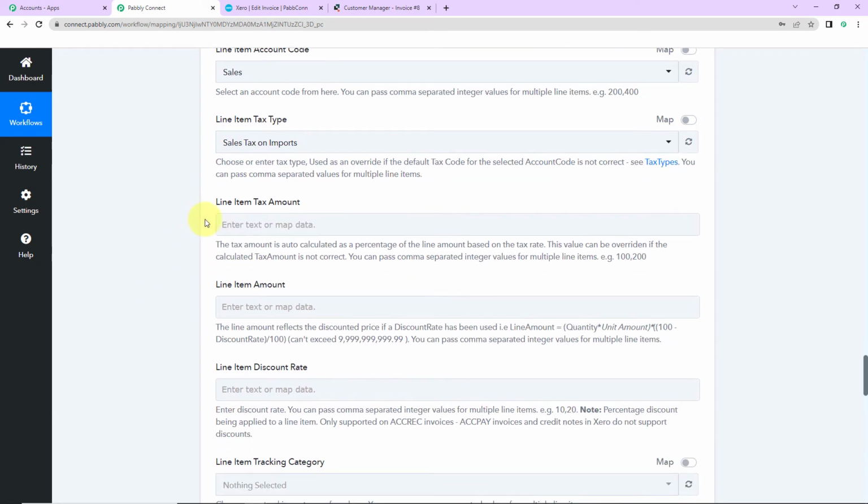Now as I take you down, here it is saying line item tax amount. So if there is any tax, then post tax deduction, what's the amount, or post tax inclusion, what's the amount, you can mention that. And then the line item amount. If you have got any discount rate, the line amount reflects the discounted price, and for that you will have to choose this particular formula, just like we use it in Google Sheets.